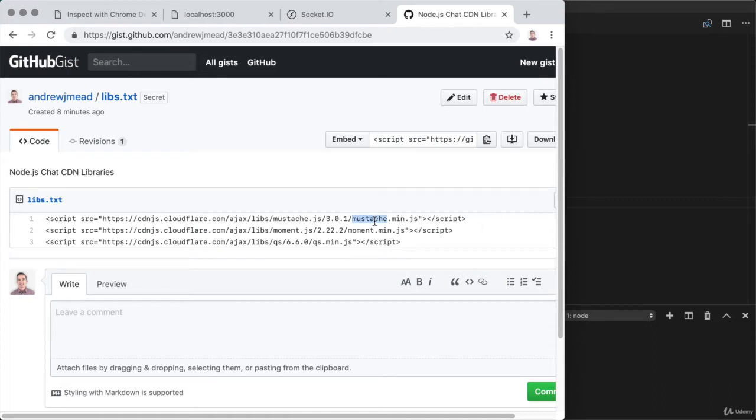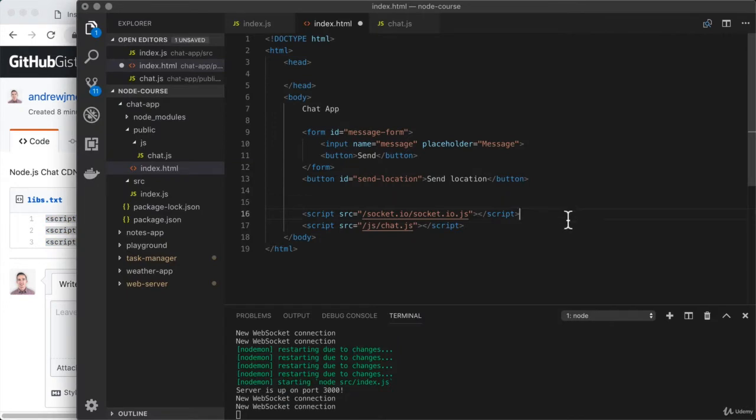The first library is Mustache, which we'll be using in this lesson to render our templates. The next library is Moment, which we'll be using to manipulate time and show the time a message was sent in the browser window. And finally, QS, which stands for query string, and that's going to allow us to set up room names and usernames a bit later in the section. Now, once again, we'll talk about all of these libraries in detail when we start to use them, but for now, let's grab all 3 script tags and bring them over to index.html.